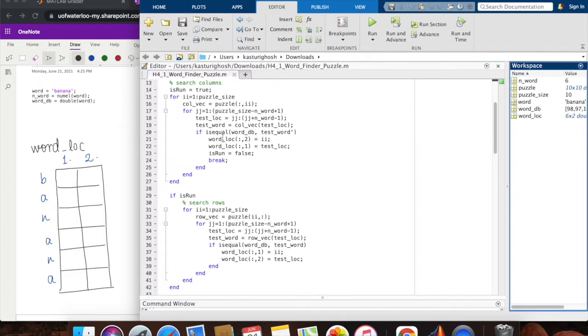So if I've already found it in the columns, this is going to be a false, and none of this is going to run because I don't need to look for banana within my rows. I've already found it within my columns. All right. So that is the reason we're using is run. Okay. So the first loop we start with in the columns is for I equals 1 to puzzle size.